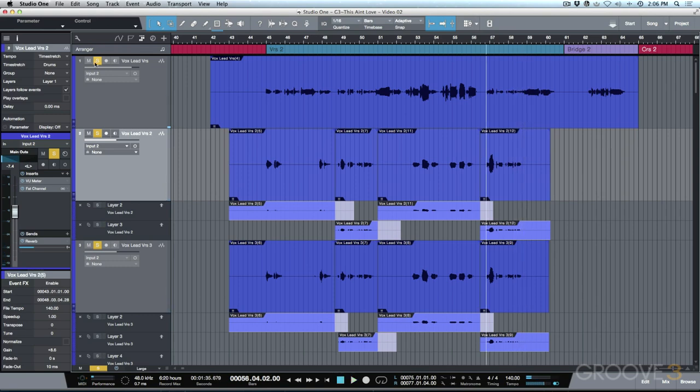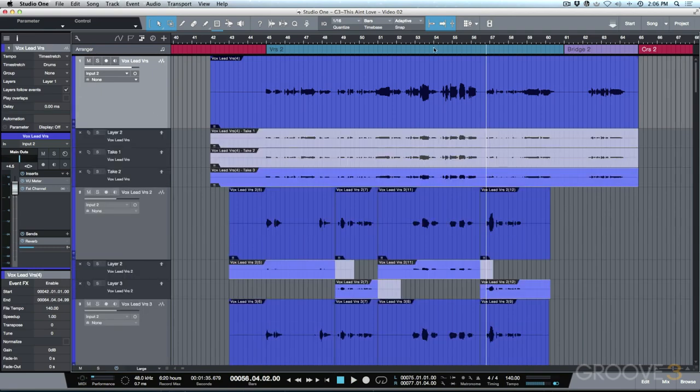Okay, I heard a little bit of wind noise there on the F. I'm not sure where it's coming from. Let's see, maybe it's coming from the main vocal. We'll go ahead and solo this out.